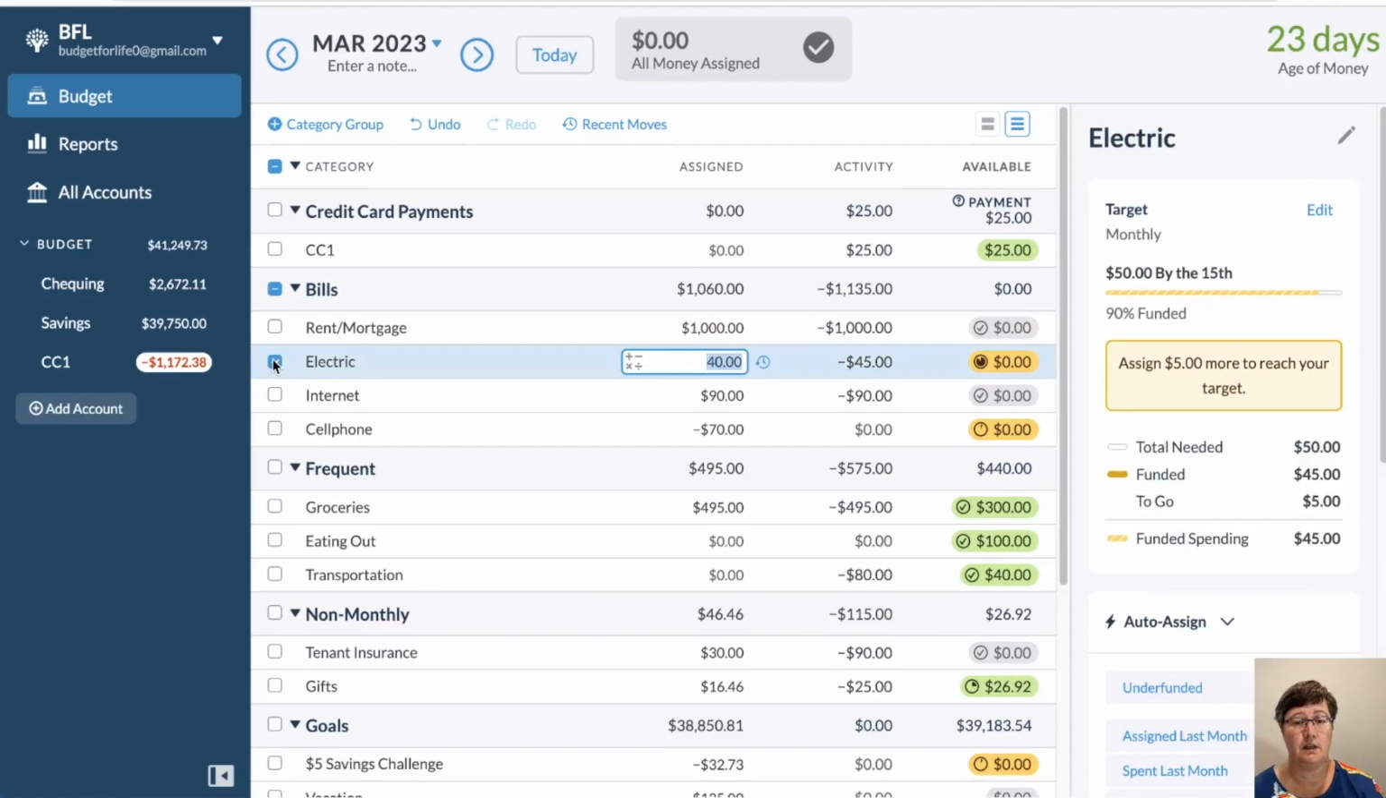So on the electric, it's saying I needed $50 funded by the 15th. So I estimate that my electric bill is $50 and I pay it on the 15th of the month. Now, in this case, my bill was only $45. So I had $5 available that I moved somewhere else. I consciously made a decision to only put $40 in here. Now, I could have had other priorities going on, but I've covered the bill. So I'm going to look at it and say, hey, yep, it's good.